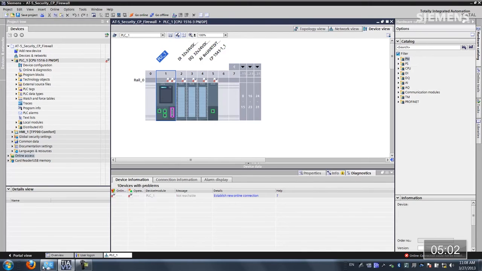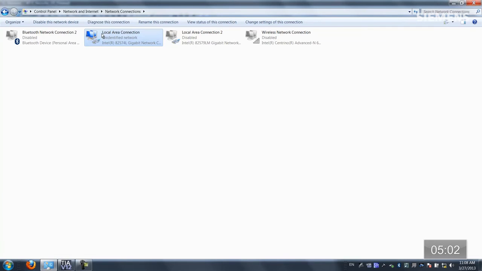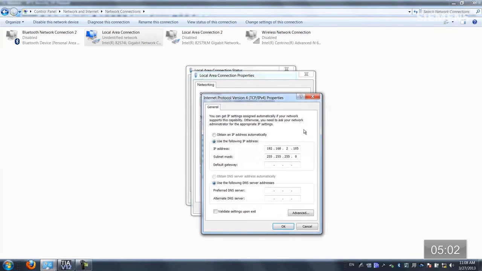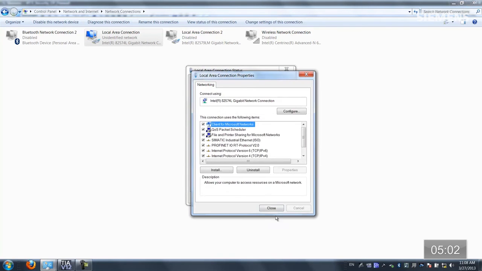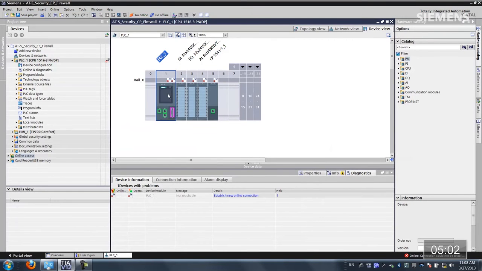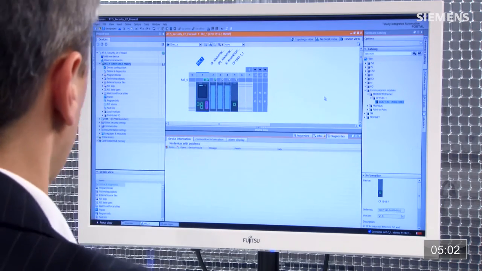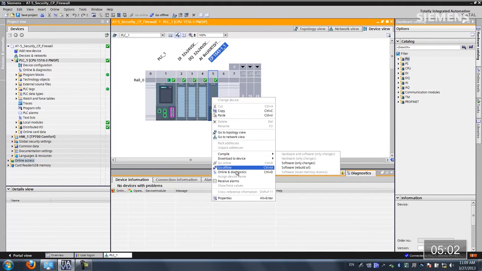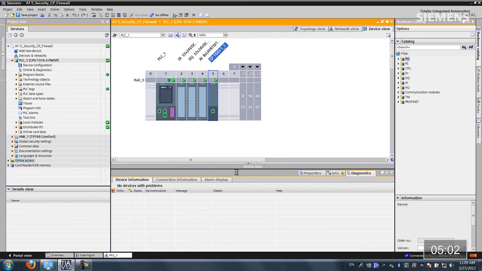Let's go back and let's change it to the correct IP address for this PC. Let's go back to 100, click OK, go back to the software, give focus to the CPU, click Go Online. The way you'll know that is you get the orange bars across the top of the software and all the actual little check marks on the actual hardware cards themselves.